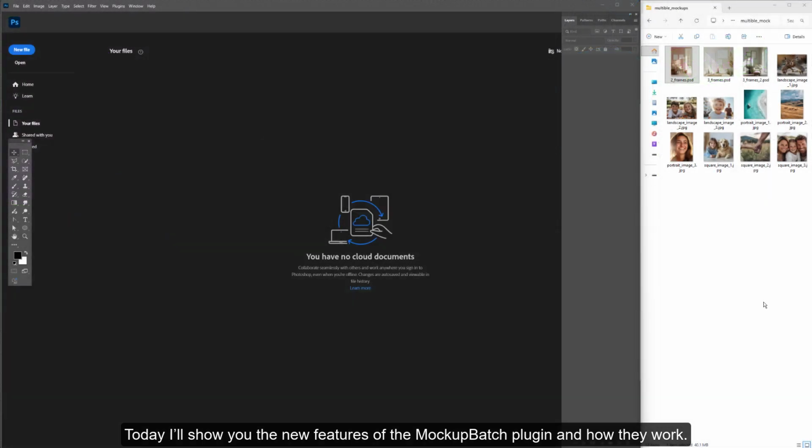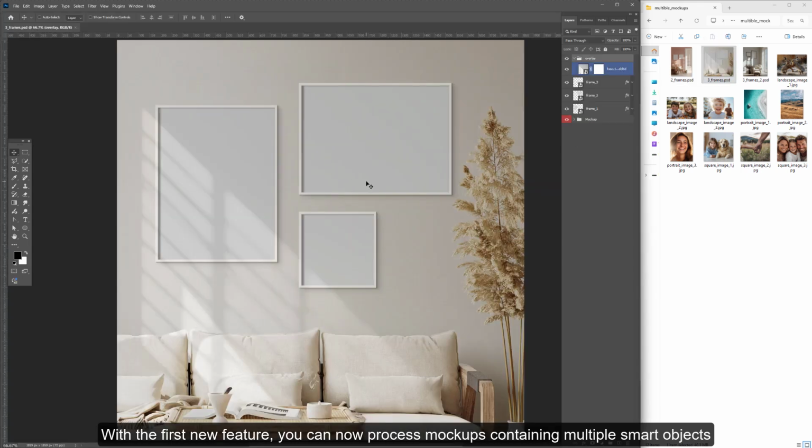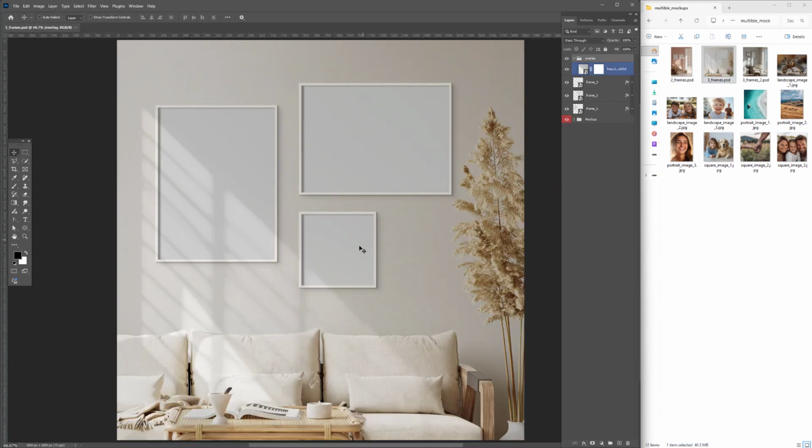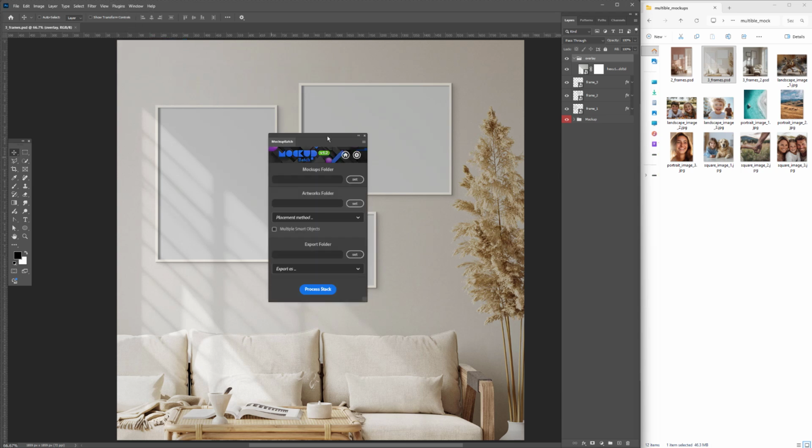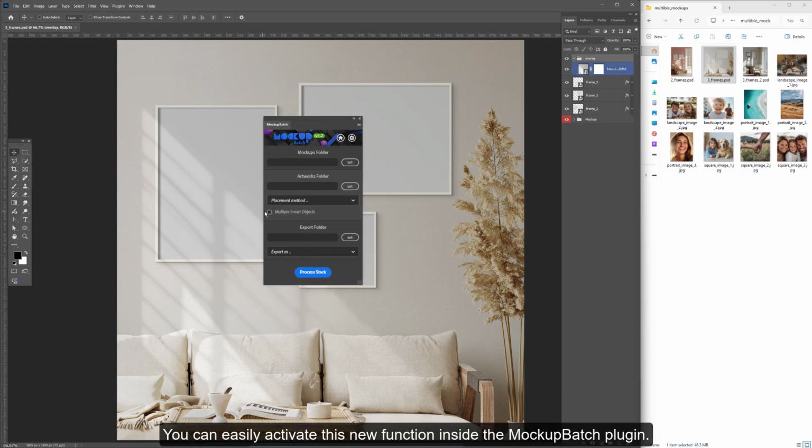Today, I'll show you the new features of the MockupBatch plugin and how they work. With the first new feature, you can now process mockups containing multiple smart objects and decide which artwork goes into which mockup. You can easily activate this new function inside the MockupBatch plugin.